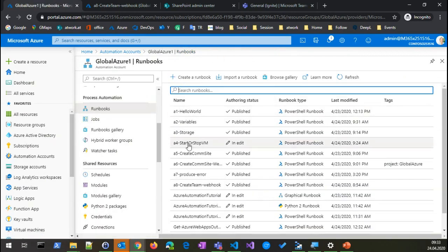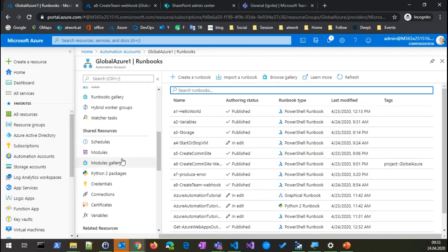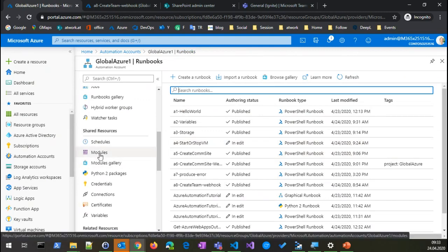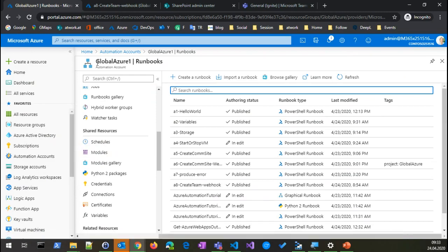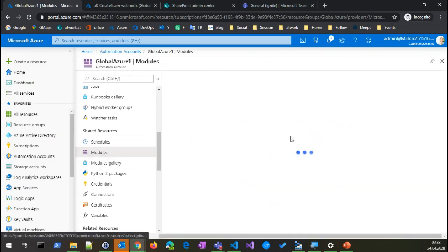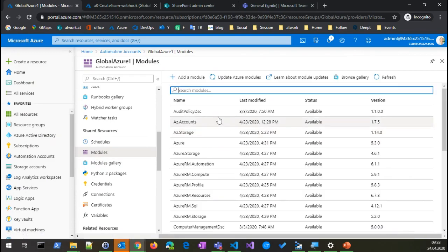So let's go to my runbooks and go to the modules. So what modules do I have here in this Azure Runbook? I switched to my Global Azure 1 Runbook. So let's have a look here, modules. And you can see there are already some available and some imported. Please note, for example, I have AZ accounts here and AZ storage, and then I have all the other, let's say old PowerShell modules, Azure Automation, and look at the version here, please. So of AZ accounts, I have 1.7.5, of Azure storage, and let's say Azure RM Automation, I have 6.1.1.